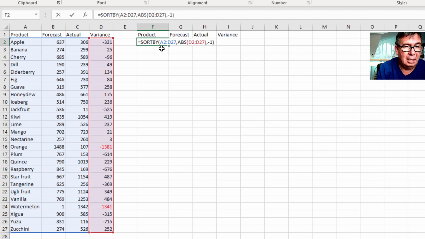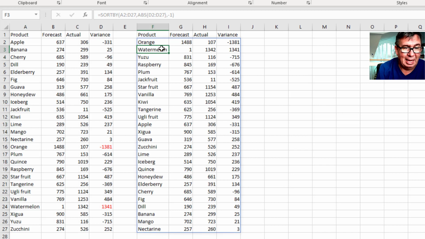-1 for descending, so that way the largest variances are at the top, and bam, there we go, the 1381, -1381 and 1341, the largest absolute values sort to the top.